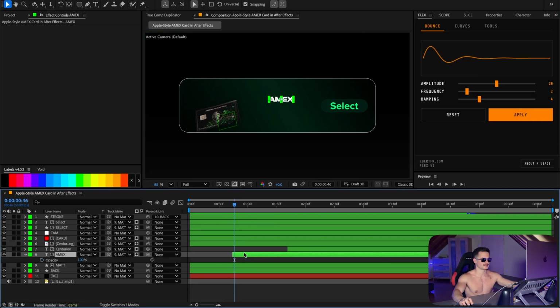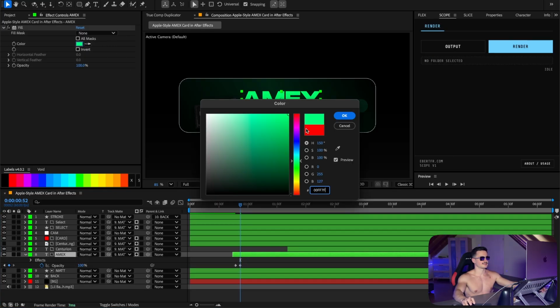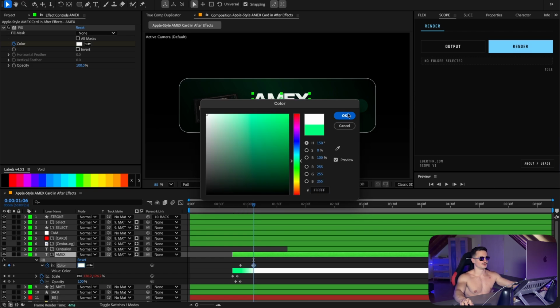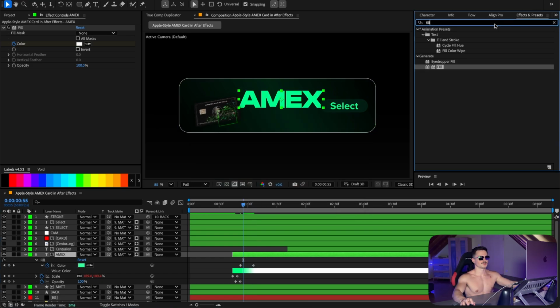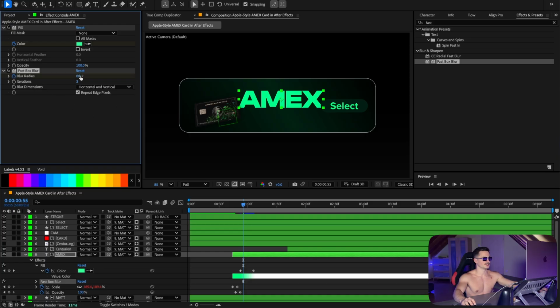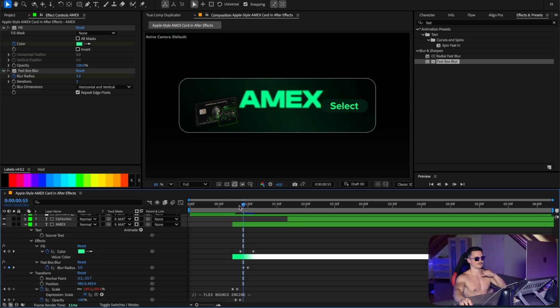Also keyframe the opacity, go to 0. Turn it up again, then add the fill effect. Take this same highlight color we have for the select, make a keyframe here, then change this to fully white, the final color. Effects and presets again, add fast box blur, make a keyframe at the beginning, change this to 3, and make sure it bounces off again.